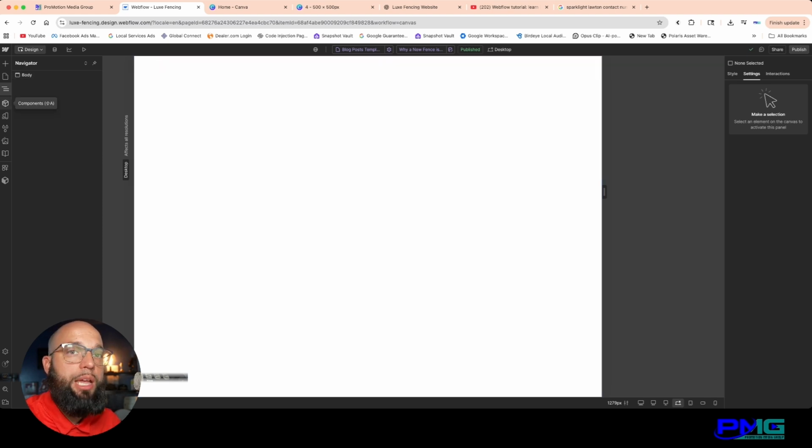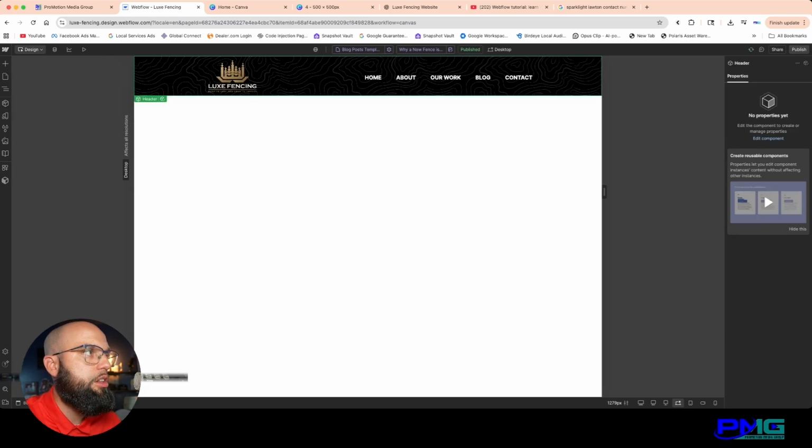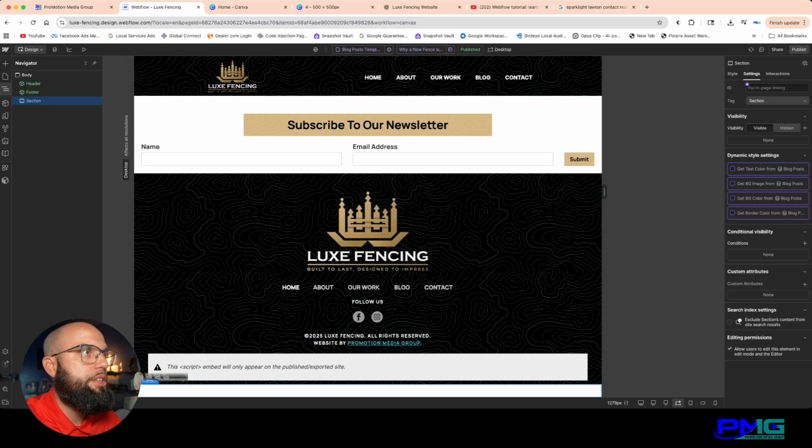So we're going to start with the same components that we started with earlier by clicking on components and adding our header, call it a nav bar, whatever you want to call it. Do the same thing with footer. Okay? And then we're going to add our section. Again, we're going to reposition it so that it's in the middle.